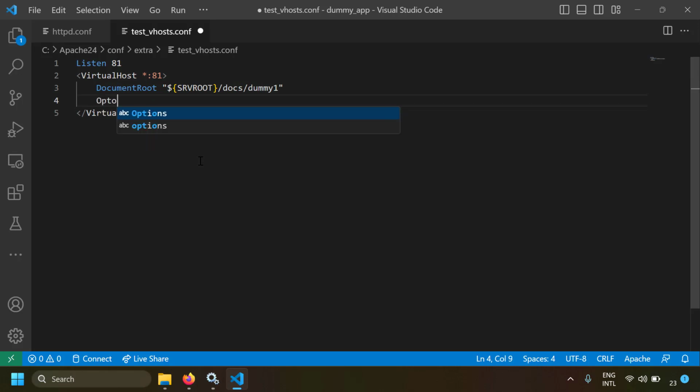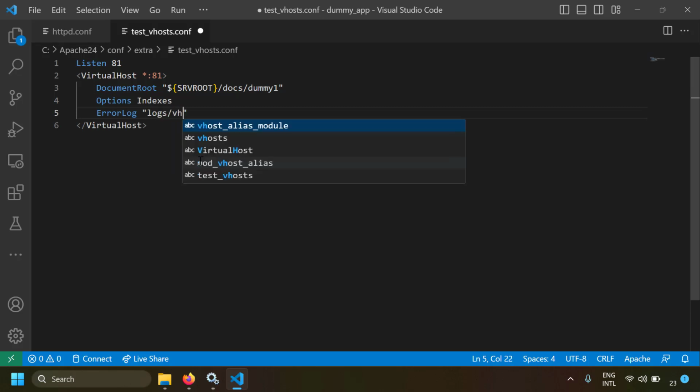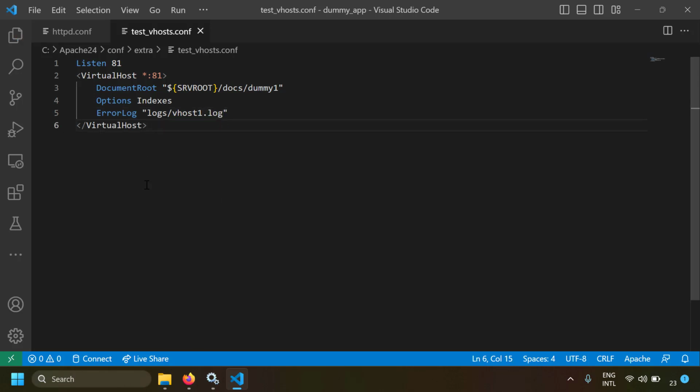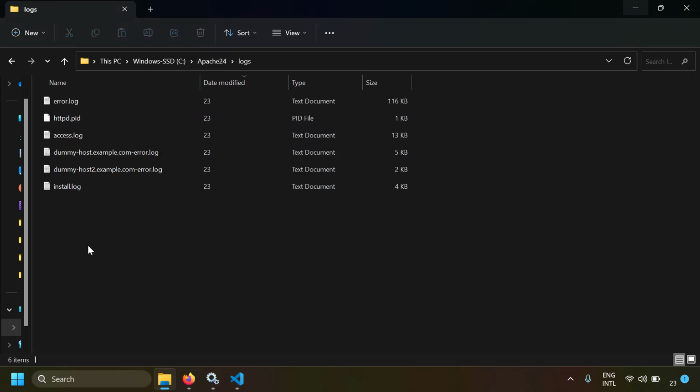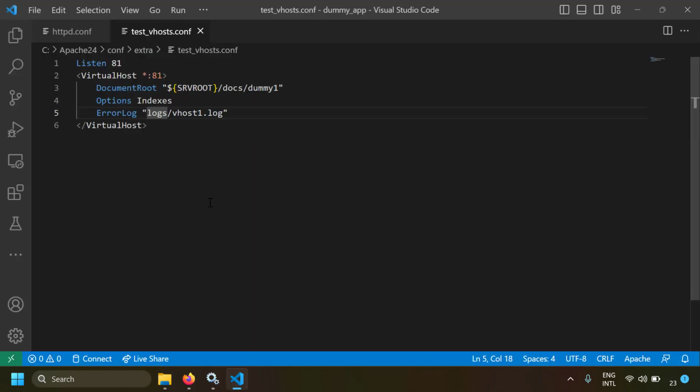So I'm going to write Options Indexes, and then if you want to log the errors of this virtual host in a separate file, you can do that very easily. You can just write ErrorLog and give the path of the custom log file you want to create. So I'm going to say logs/vhost1.log. So I'm telling that the error logs of this virtual host should separately go to the file called vhost1.log in the logs folder of this Apache server. That means in the main Apache server folder, inside logs, you should have a new log file called vhost1.log. In fact, we can just write vhost1-error.log because it's for only error logs.